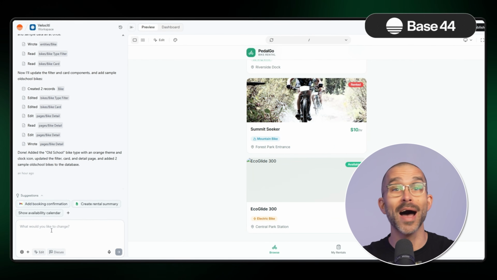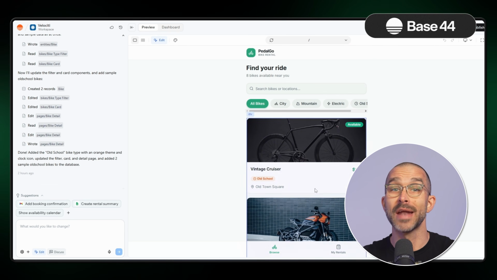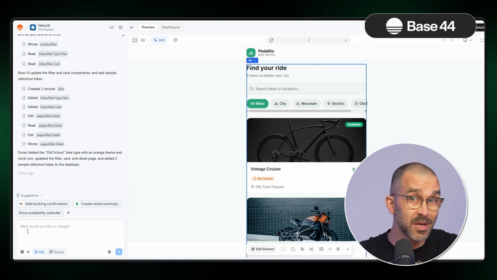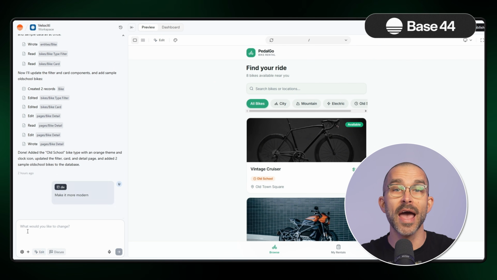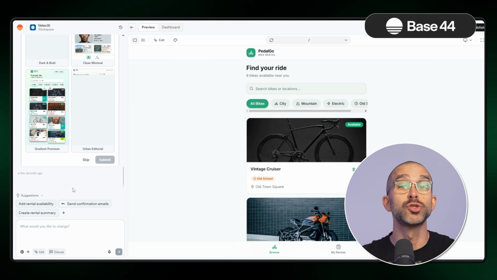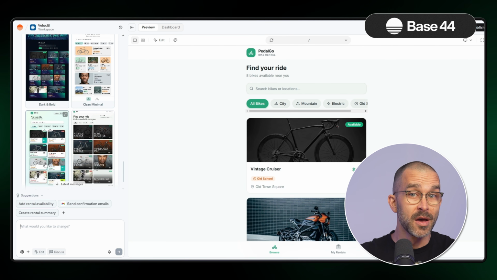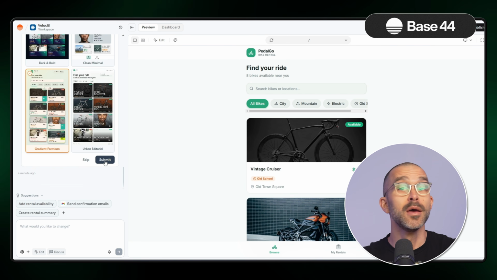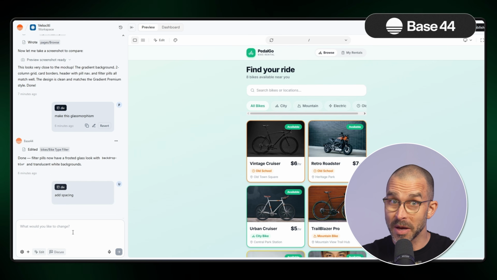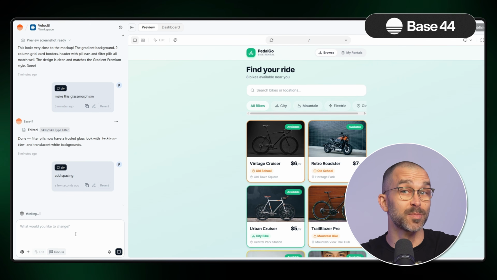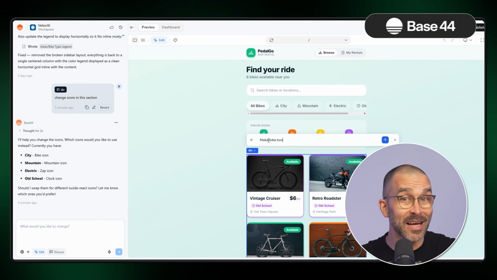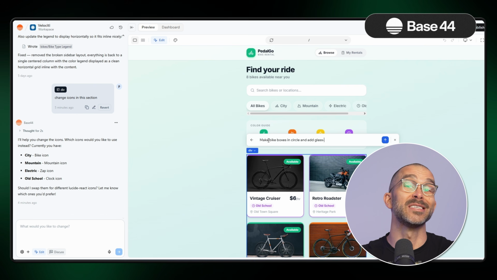In Base44, I can literally click on a button, section, navbar, text block, or specific UI element and tell the AI exactly what I want changed directly on that component. For example, I can type in things like, make this more modern, increase spacing, or turn this into glass morphism, and the AI applies changes specifically to that exact area.